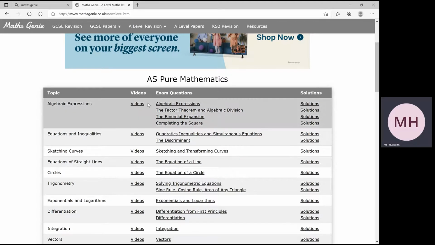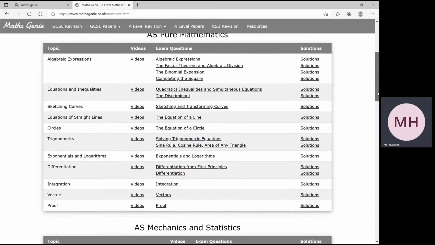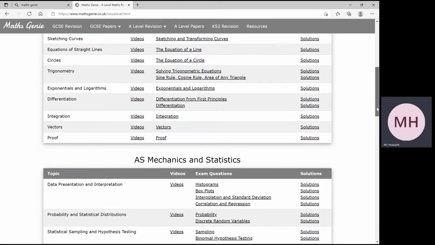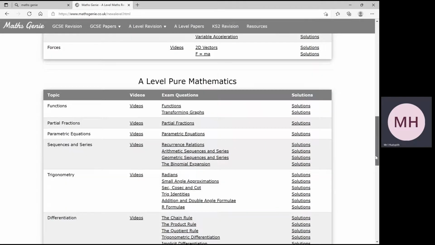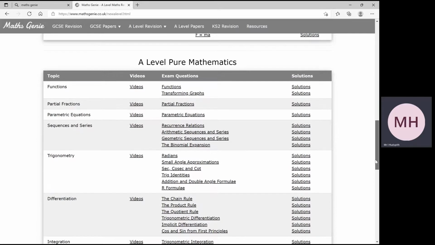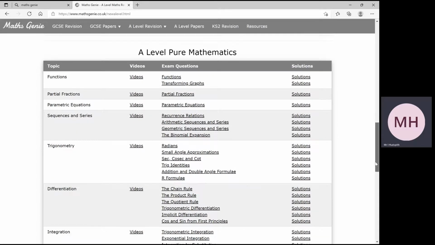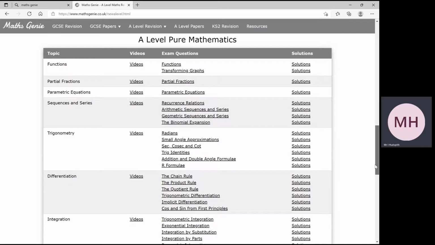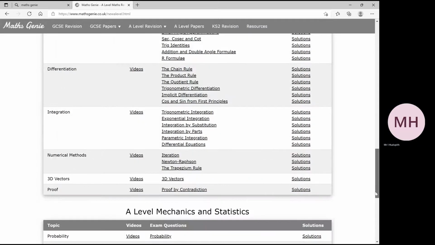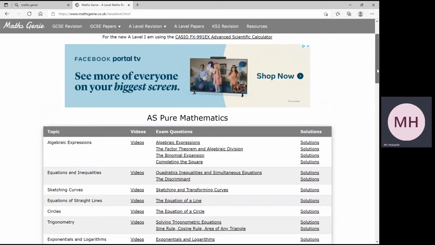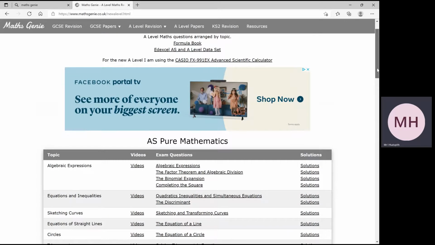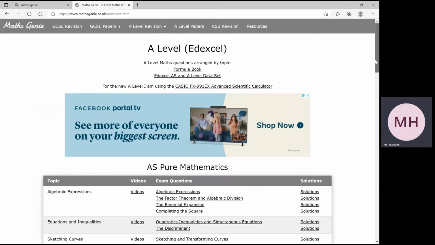There's a video for each topic, there's exam questions, and there's worked solutions. We've got all the topics at AS covered: that's pure maths, mechanics, and statistics. That's year 12, and then when you go into year 13 and do the A2 topics, they're all there. So the pure topics, mechanics and statistics. The whole of the A-level specification is covered there with a video, exam questions and solutions.